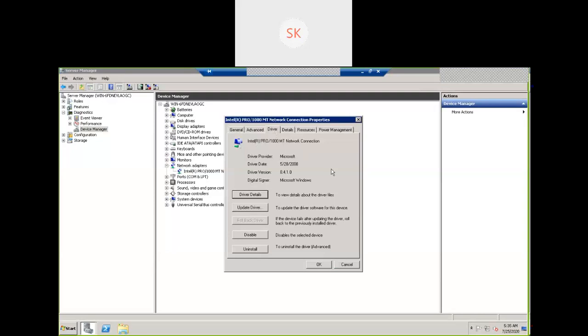See, this is my driver version. It is a Microsoft released driver provider. Who provided this driver? Microsoft provided. It is a Microsoft independent driver, not a specific network card. If I'm using it on a server, the server hardware may be IBM hardware or Dell hardware. Maybe the network card is a Cisco network card, a Dell network card, or an HP network card. Any network card I'm going to use.